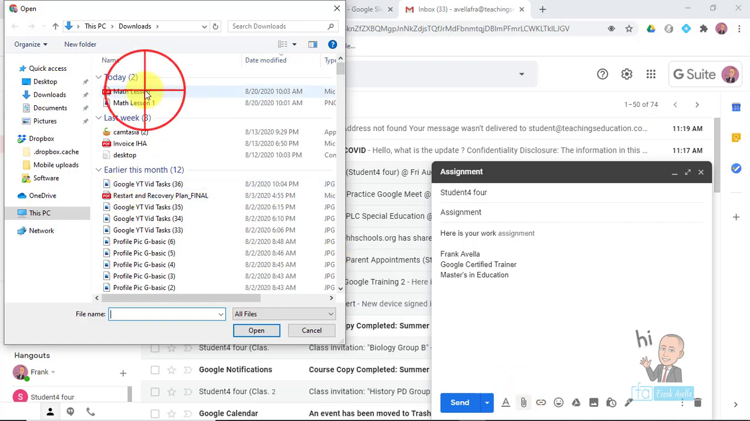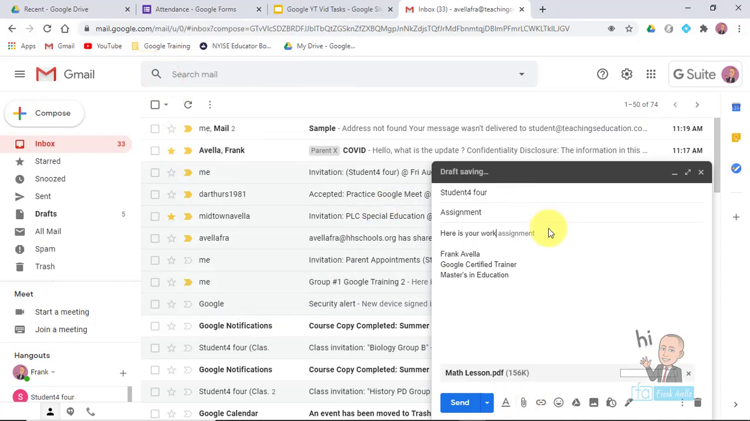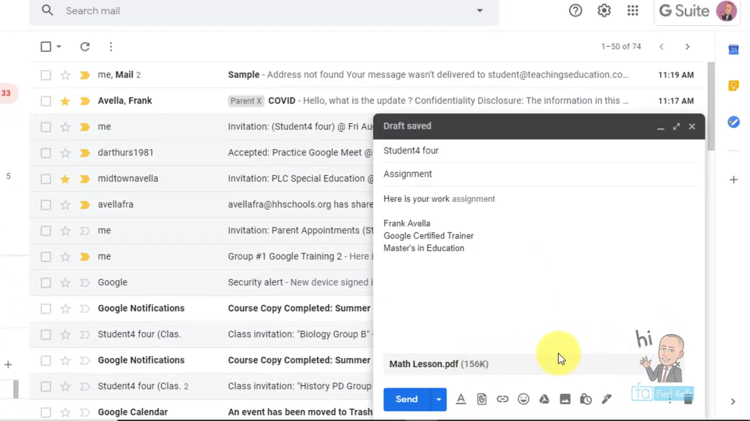So maybe I'll attach a PDF. Right now that file is being attached. It's from my computer, and you'll see it right here on the bottom. So one file is already attached, so it's changed from a paperclip. Now it has a little paper in the background, so you know you've already attached something.